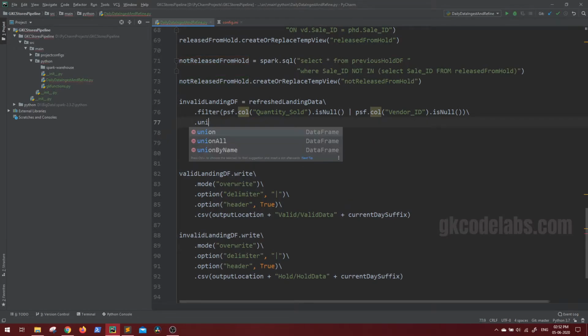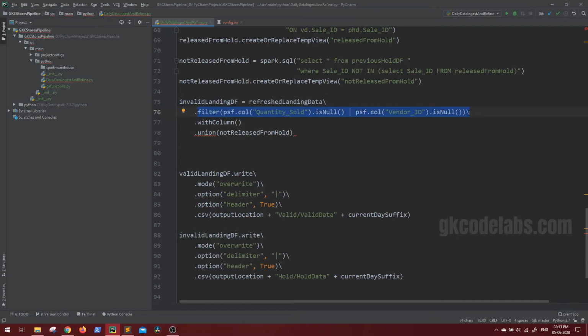Just what we want is withColumn upon whatever held data we are creating today. And after that we are getting a union. This will be the previous hold, and this will be considered as the final invalid landing file which was generated on the previous date. So till here we did not have the hold reason, but here we will surely have it, because this is the previous data, the same data that will be considered when the next file is being processed. So we just need to add it in this one.